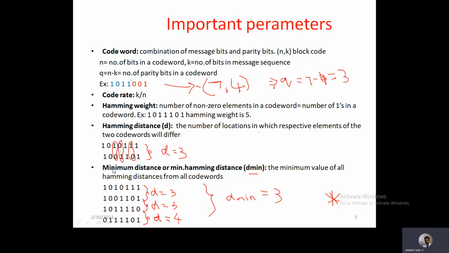Similarly, what is the minimum Hamming distance or minimum distance? The minimum value of all Hamming distances from all code words is called the minimum Hamming distance. So if we calculate D from all these sets of code words, for example, from these 2 code words, what is D? So 1, 2, 3. From these 3 locations, they are different. So Hamming distance is equal to 3.